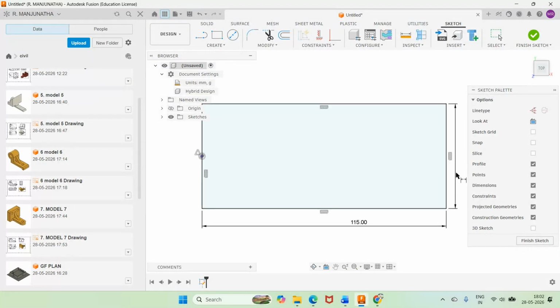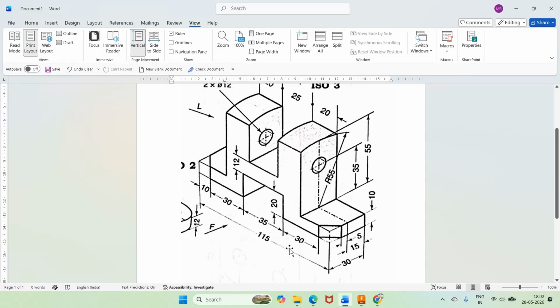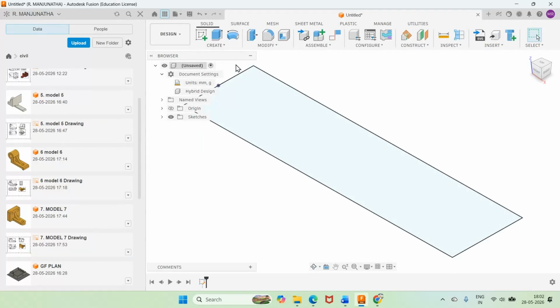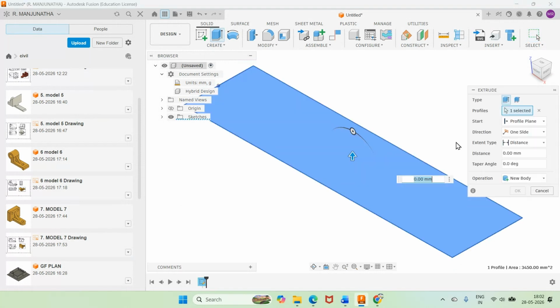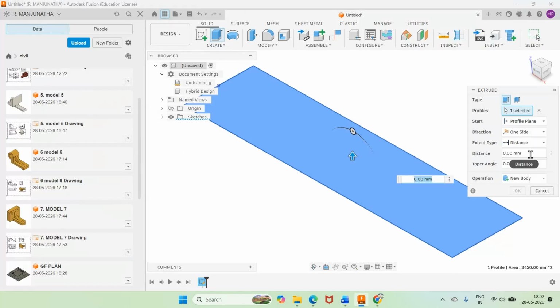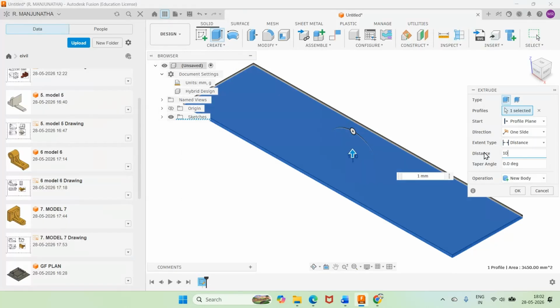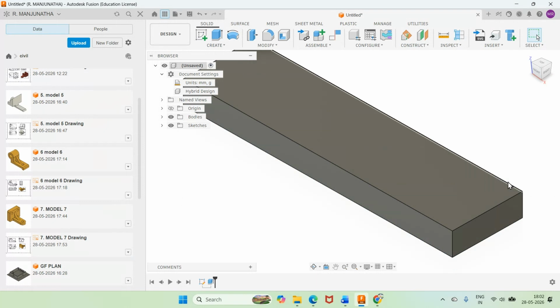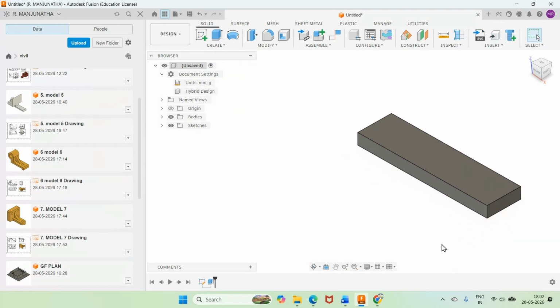Once you do that, now you go for finish sketch and give the height as 10. Go to finish sketch, go to 3D and go to extrude. Select this and give 10 mm. So give the distance as 10 mm. Then click on OK. Now we want to create this model at this point.